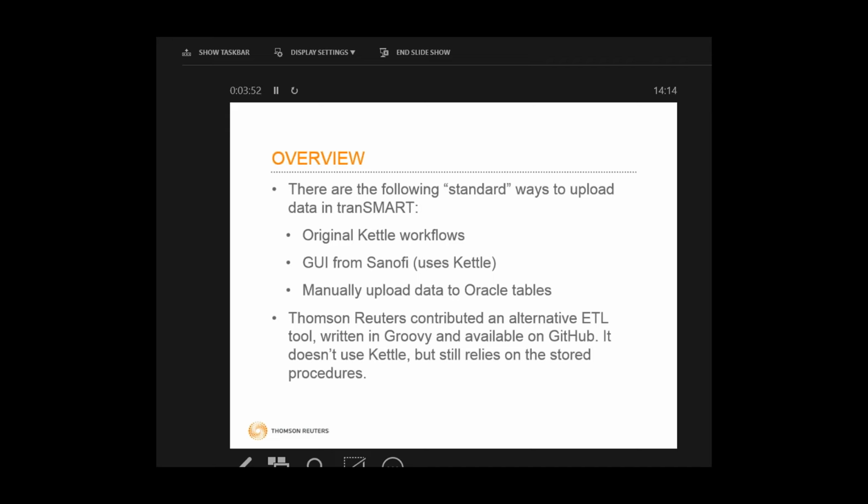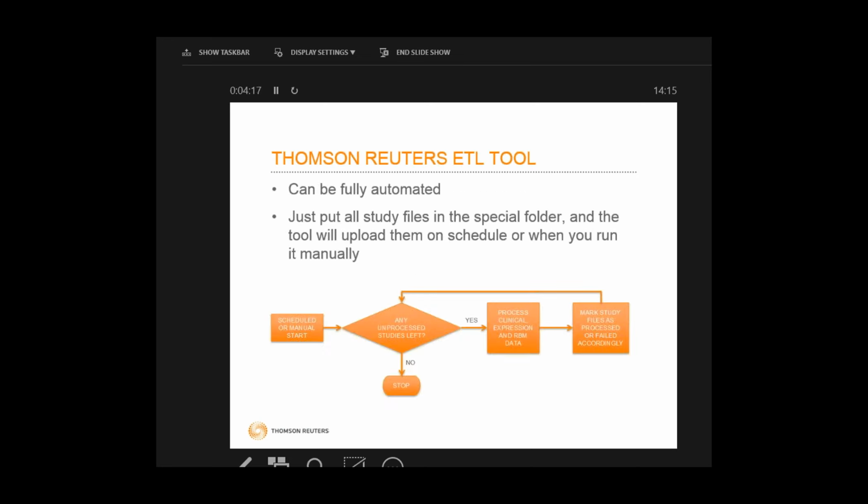So basically, when we faced the need to upload a significant number of studies into tranSMART, neither of those ways worked well for us. So we developed our own version, and I think it's beneficial for the community to use it if you have similar needs. It's a command line tool.